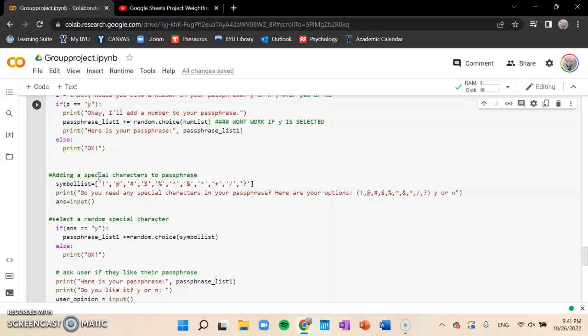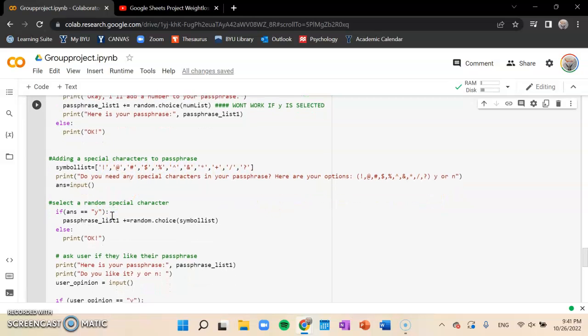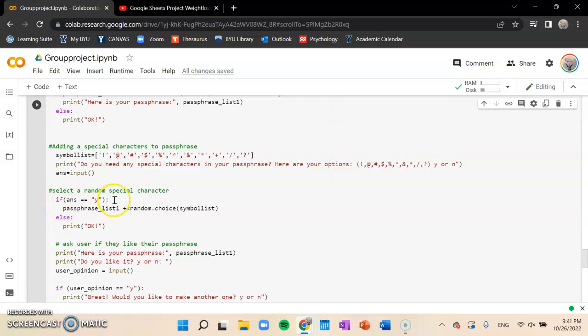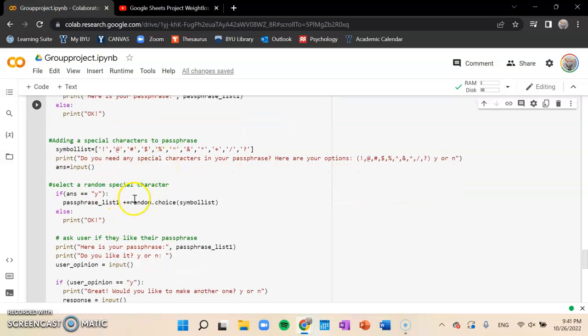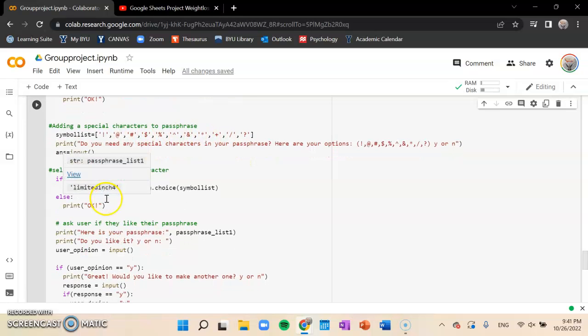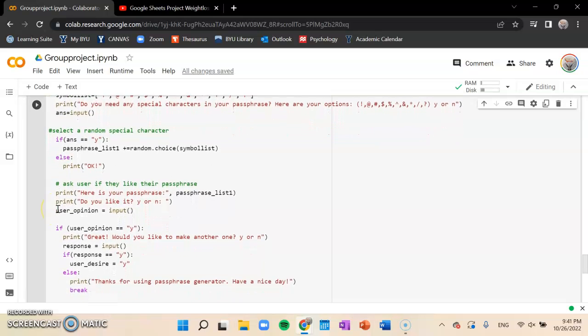And the next portion is adding the special characters, and we give you the option of whether or not you want to add a special character, so you don't have to. Here we have the options of special characters that can be randomly selected. And so if you put yes, it takes the passphrase you get from up here, and it'll add a random special character from the list right here. Otherwise, it'll just print OK, and you move on.